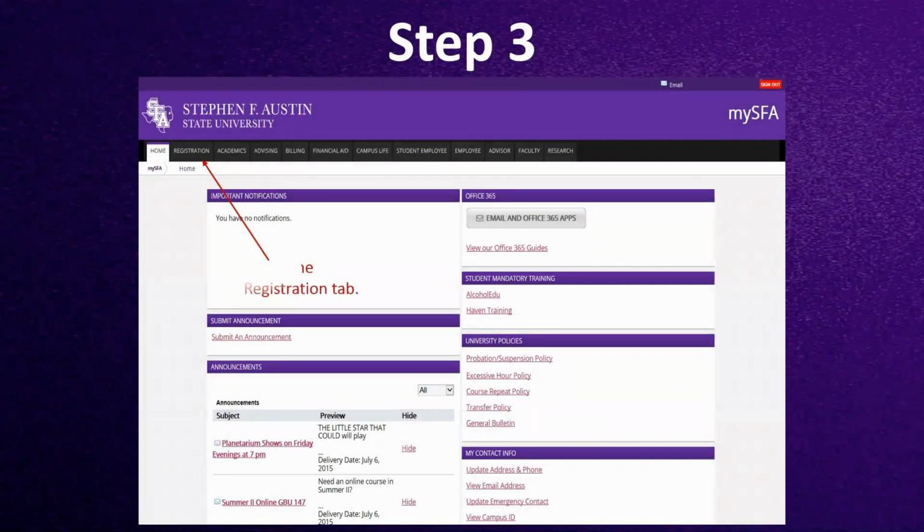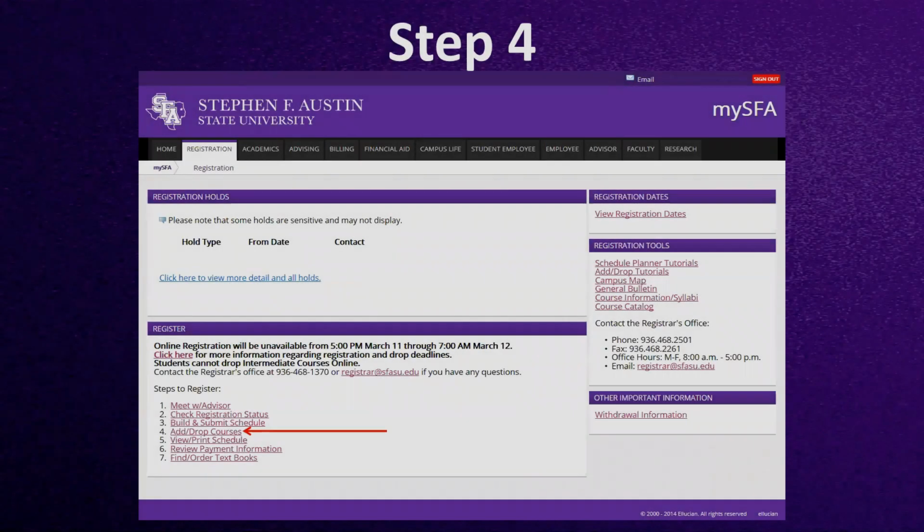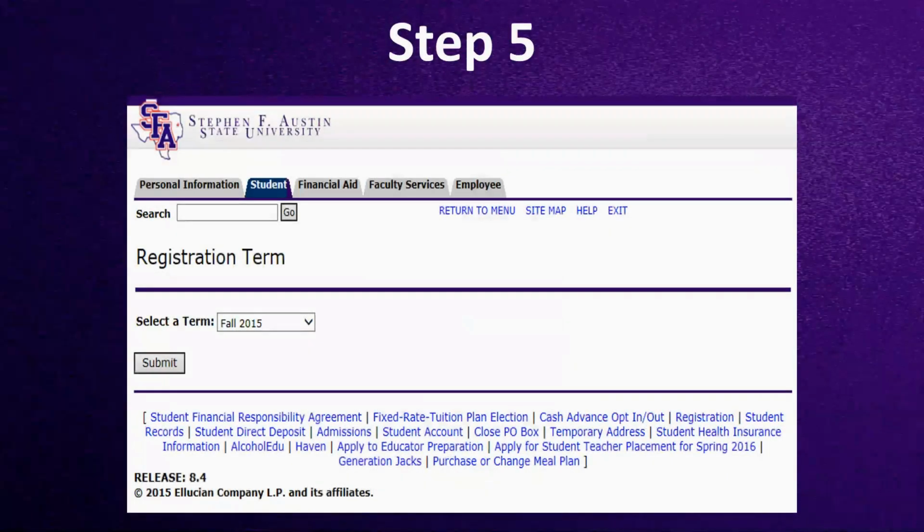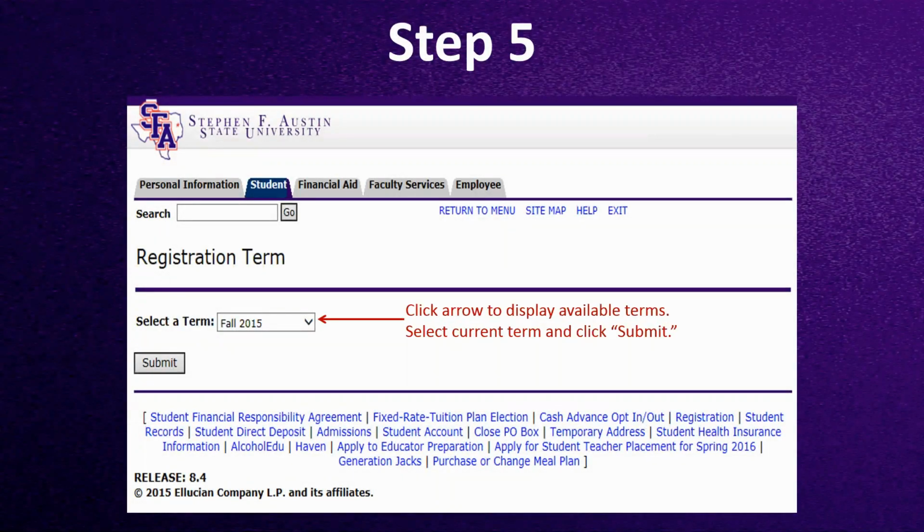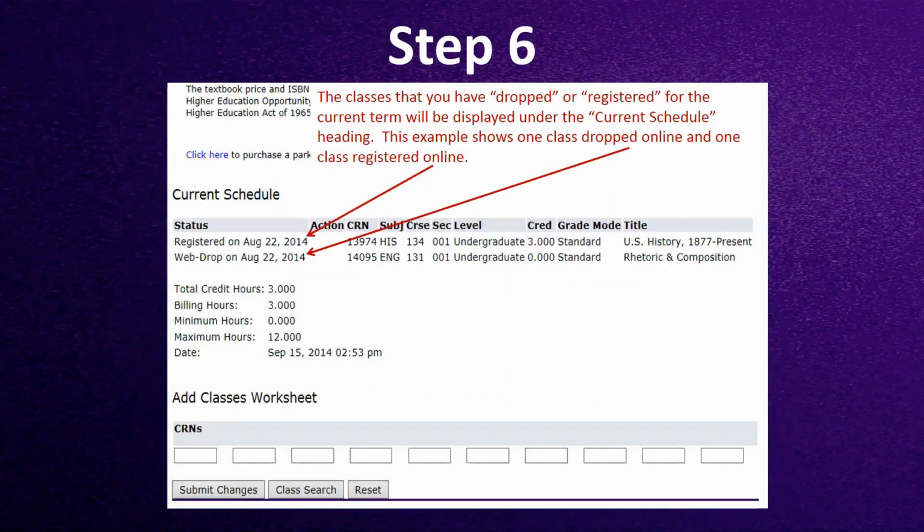Select the Registration tab. Select option number 4, Add Drop Courses. Click on the drop-down arrow to display all available terms. Select the term you intend to register for, and then click Submit. The classes that you have dropped or registered for in the current term will be displayed under Current Schedule.